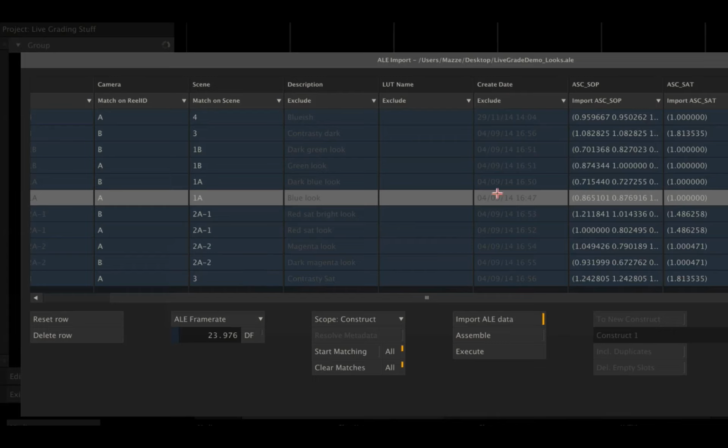We have a create date column, which we don't need right now in this workflow, and of course our CDL information, which we have set to import. Let's set the description column also to import.